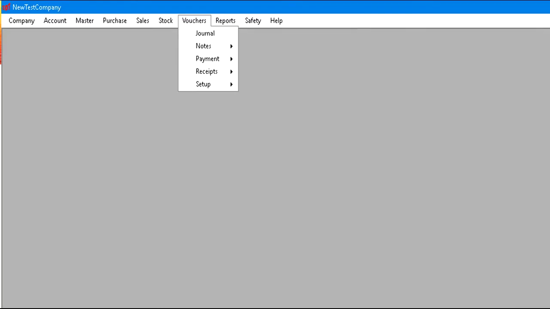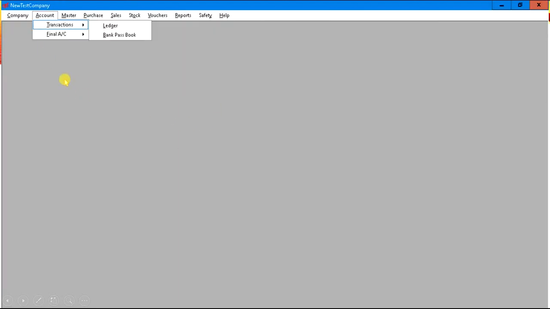Now we move on. In vouchers, we have these options. You could raise journals, you could raise debit notes and credit notes, raise payments and receipts, and we also have a provision to set up the debit and credit notes through the setup option. We'll not be covering the vouchers in this demo, so we move on to accounts. In accounts, we have transactions and final account.